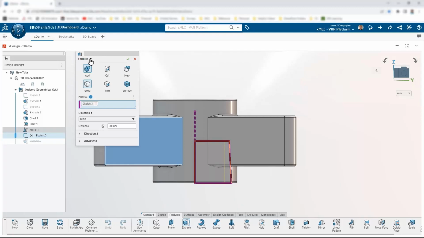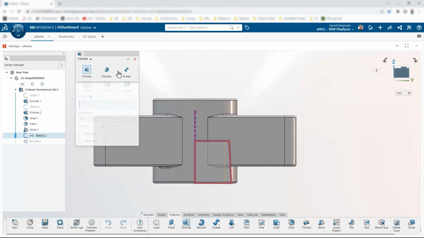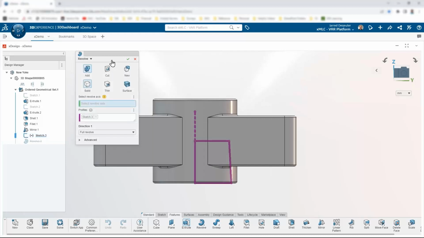Some of you might have had some experience in doing this, right? And typically that involves just closing out of the feature and re-entering into the other feature. Well, with xDesign, you have something called super feature, which allows you to just change back and forth between these different feature types, all from within that same menu. So I can just say, hey, I'm going to change this over to a revolve. And you know what? Instead of adding material, it's actually going to be a cut. And then I can select my axis of revolution.